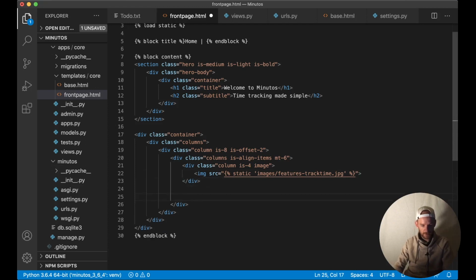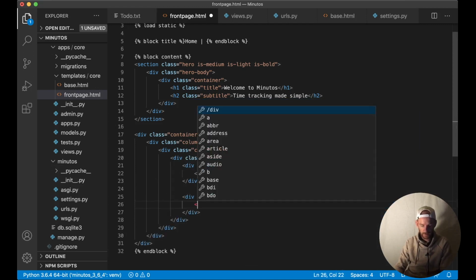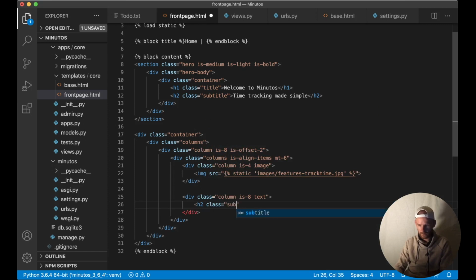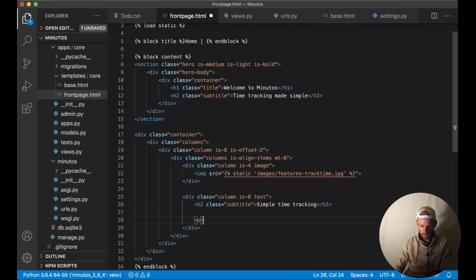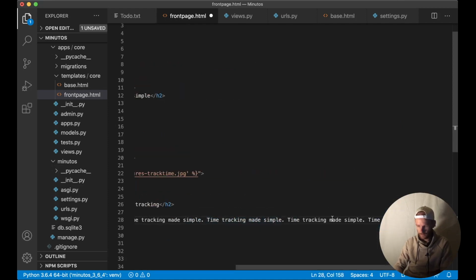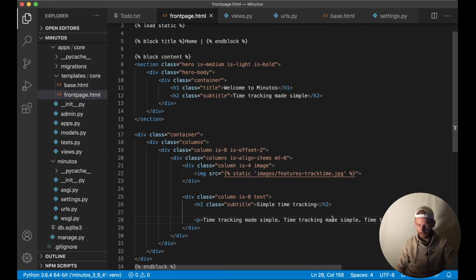And next to this, I want the box div class column is 8, give it the class text, h2 class subtitle, simple time tracking, p time tracking made simple. Just add some dummy text here and save.